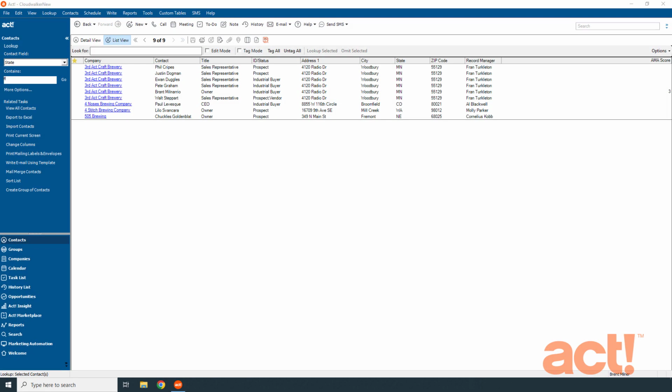Act Premium Desktop version 27 introduces a suite of powerful enhancements designed to make managing data, opportunities, and records faster and easier than ever. Whether you're a CRM power user, administrator, or team lead focused on keeping your database clean and consistent, version 27 helps eliminate bottlenecks, cut down on manual work, and give you greater control over how your data behaves inside Act. In this video, I want to show you what's new in Act Premium Desktop version 27.